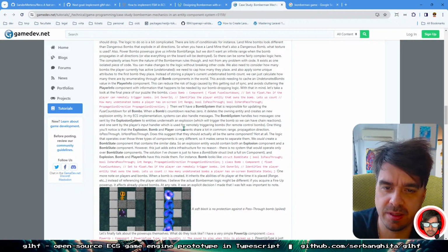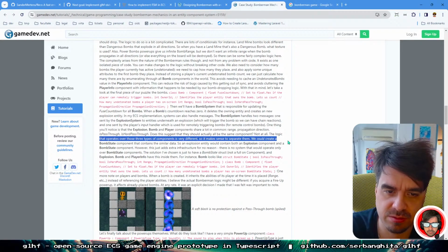Explosion, bomb, and player components share a lot in common. Range, propagation direction, is pass through, is hard pass through. Does this suggest that they should actually be in the same component? No. The logic that operates over these three types of components is very different. Yes, and it makes sense to separate them.